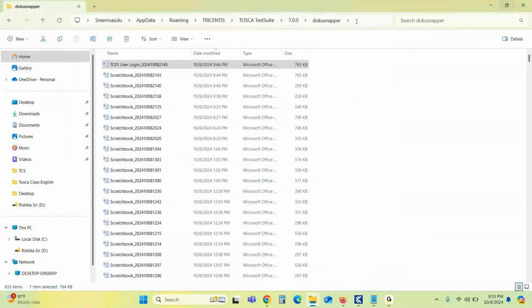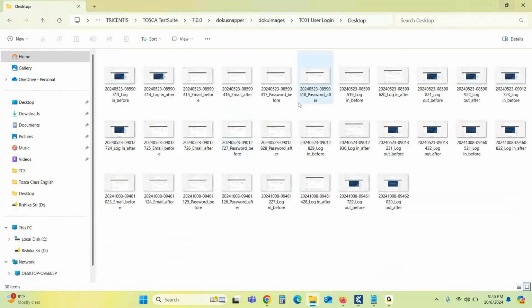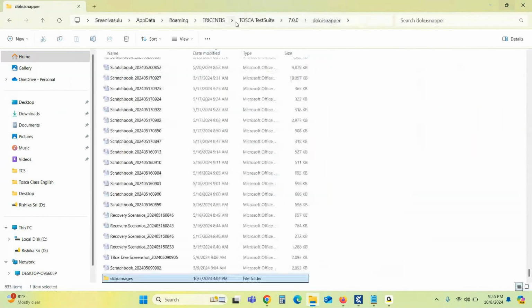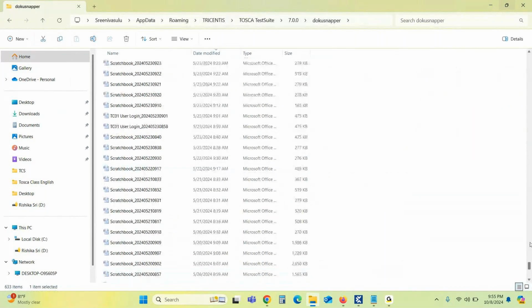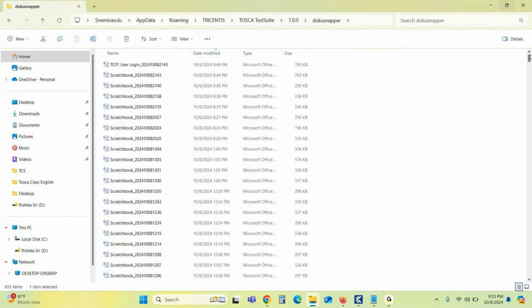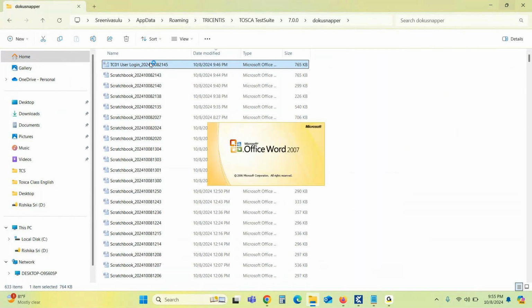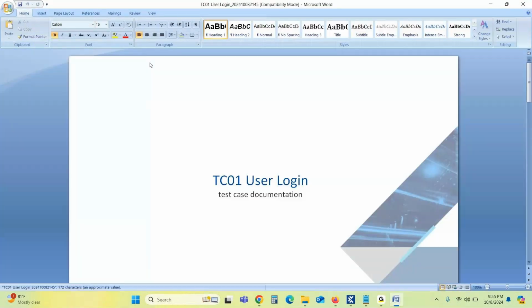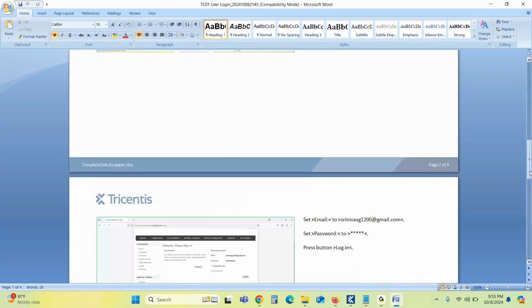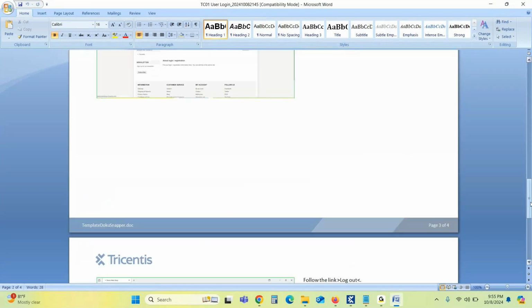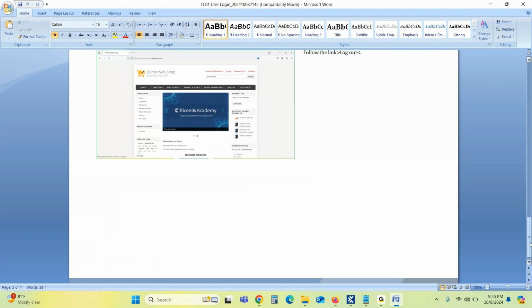Here we also have all the images, but we don't know which image is which. So if you go to the Docker snapper and select it, you can see today's scenario that we executed, with the test case name. It is created automatically; we do not need to create it ourselves. Each and every test step is created and the screenshot is captured also. Is it clear? Is there any doubt?